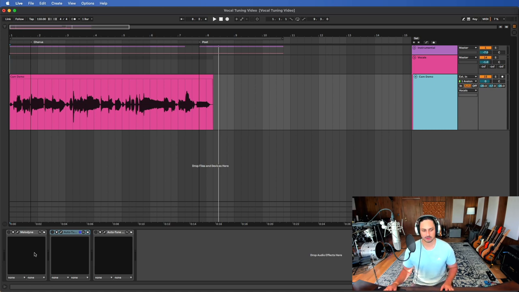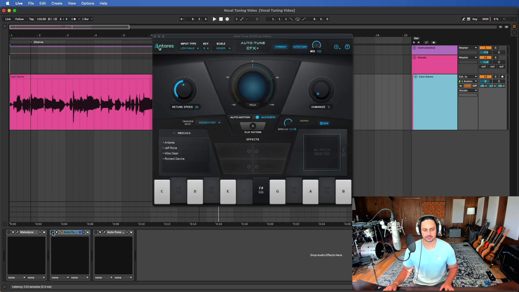So we're going to start with Autotune. And the first version I'm going to use is this EFX, which I think is a great place for people to start because it's a little bit more streamlined. The first thing you need to do is put in the input type. So I put low male, but if you have a soprano or a different type of singer, you select it. And I know that this is in E minor because I played the guitar. And I'll just show you what this sounds like so you can get an idea.